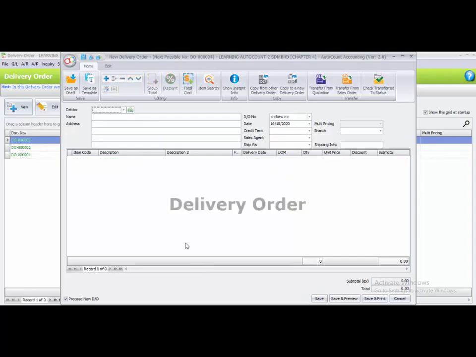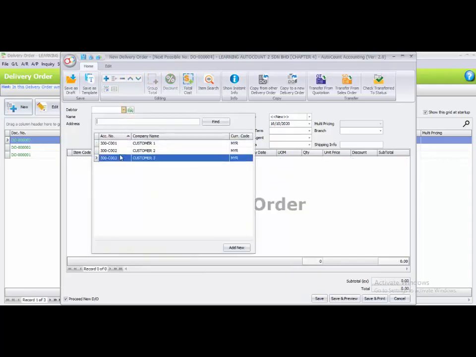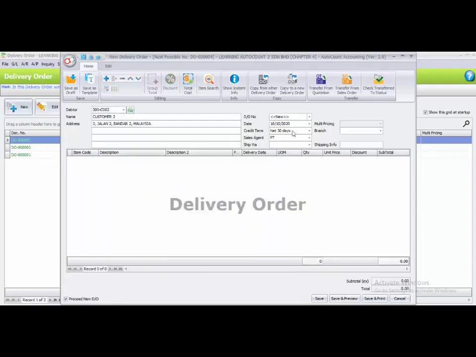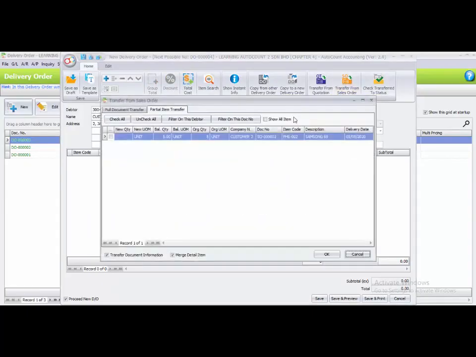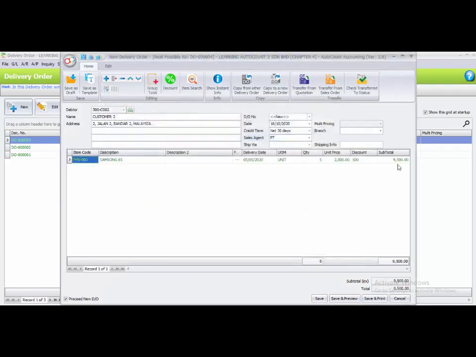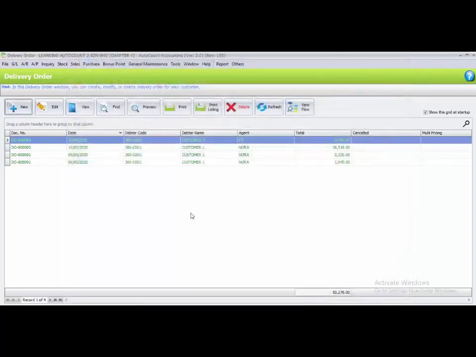And the last delivery order is for customer 2. Okay, and transfer from sales order for one item only, which is these 5. So the amount is 9,500. And you change the date to 10th of May. After we are done, we untick proceed new DO and click on save button to save the last delivery order.